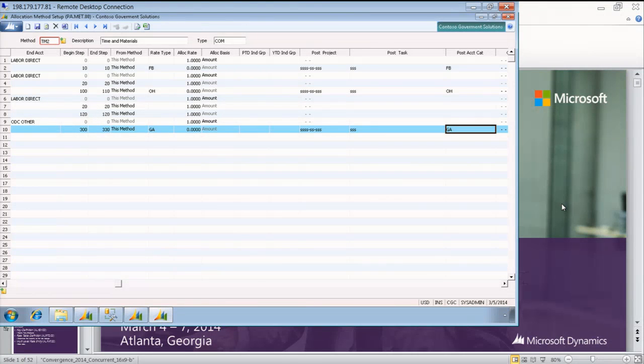Or you can use the SL time and expense entry system, which will also get those labor charges in there.